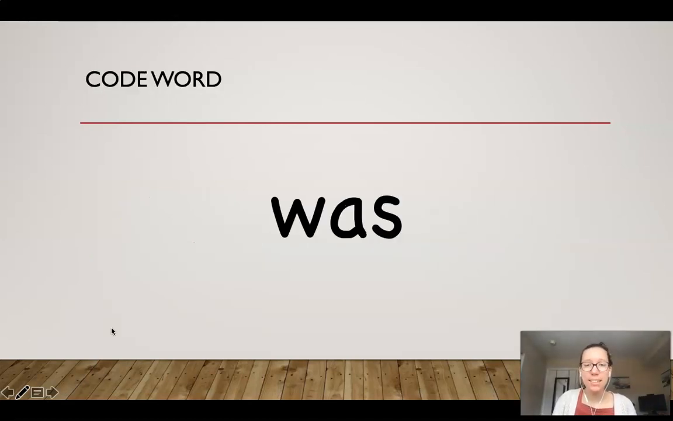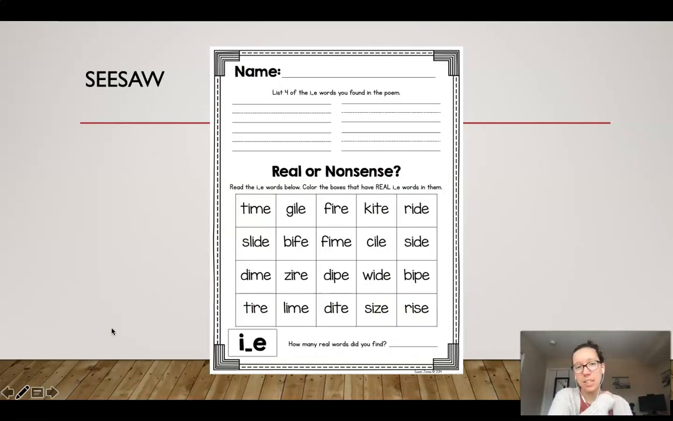Our code word today is was, W-A-S, was. If I were to use this word in a sentence, I might say, I was going to get dessert, but now I'm not hungry. Was, W-A-S, was. So friends, when you get to Seesaw, this is what your paper is going to look like. There's going to be a place off to the side here to write that code word, was, W-A-S.